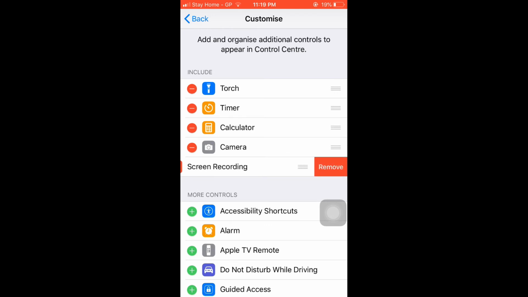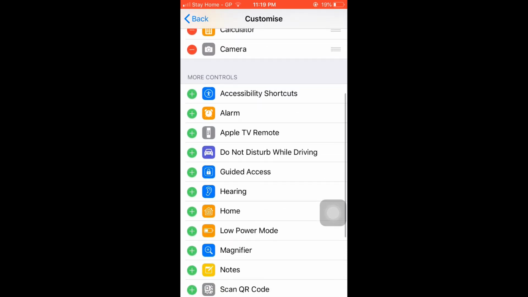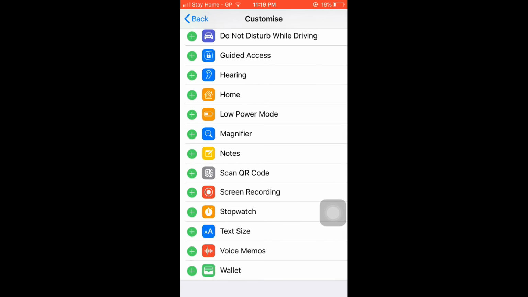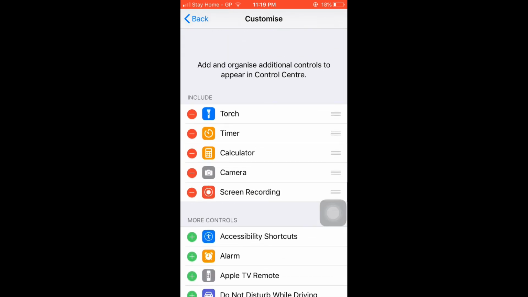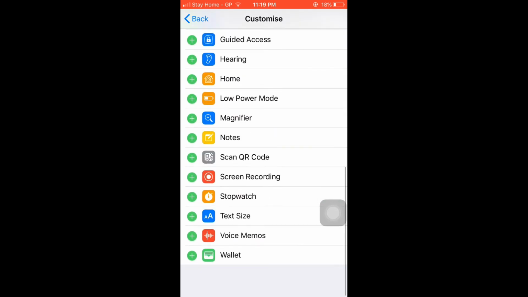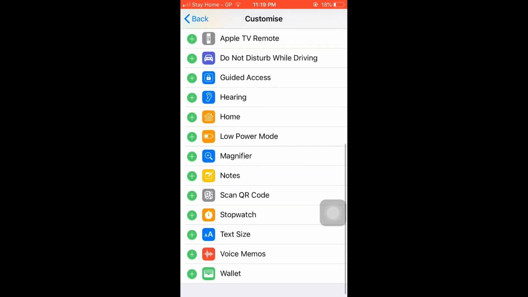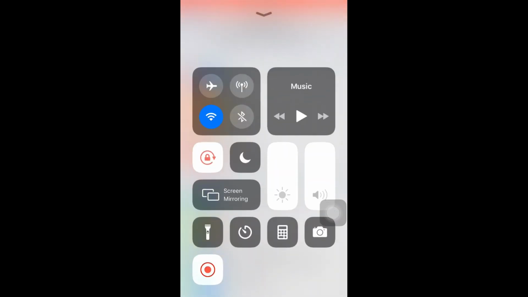I'm removing it. Then you will see all the icons here. You have to click on the plus icon to include it again. Okay, if you remove it, you will not see this icon here in Control Center. Then if you include it again, you will see this screen recording option.